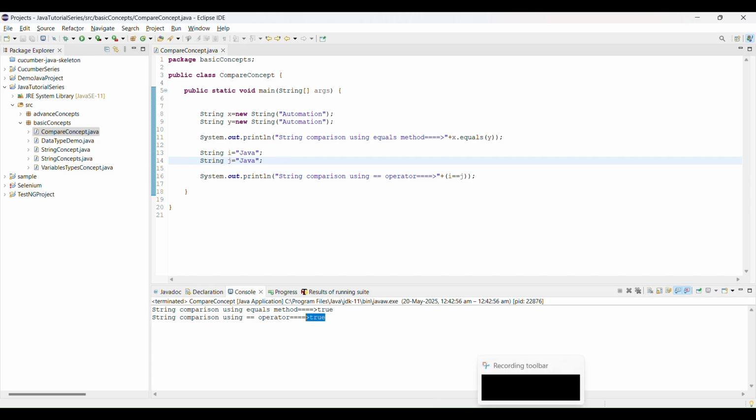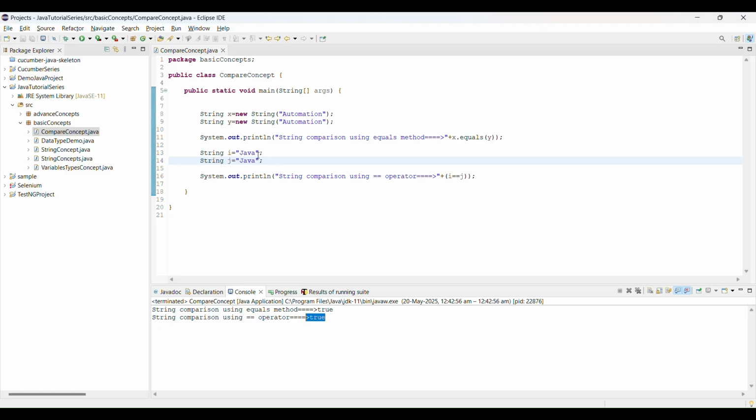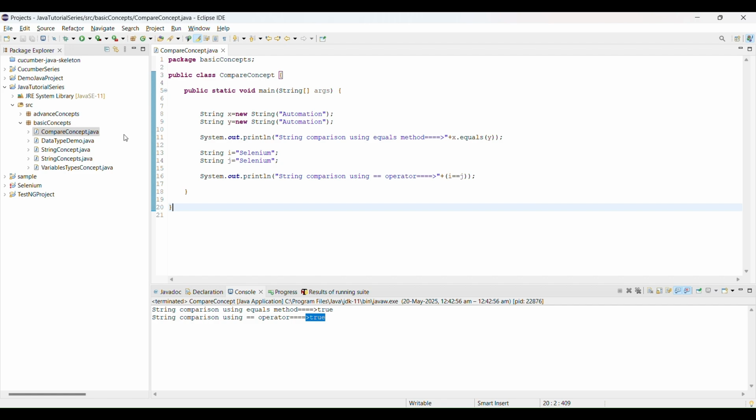As I explained here, if the two values are the same, let's say I give the name as selenium, so you don't get confused here. Selenium, and this is also selenium. So I gave i and j the same value, selenium and selenium. Now we are getting true because both strings are pointing to a single object, the same object. That's why we are getting true.